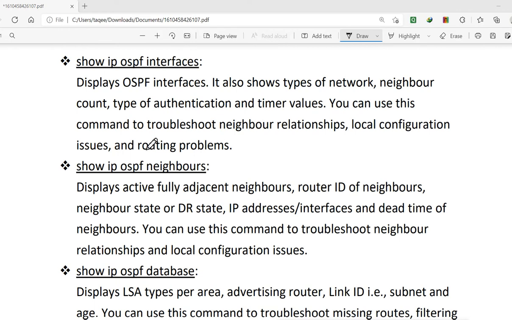The next command is show IP OSPF. With show IP OSPF, we can run interface, neighbors, database. With the interface command, it shows the information about the interfaces which are running OSPF, and also shows the type of network, neighbor counts, type of authentication, and timer values. And you can use this command to troubleshoot the neighbor relationship. If suppose it is not creating the neighbor relationship, then we can run this command to check the interface status and local configuration issues and routing problems.